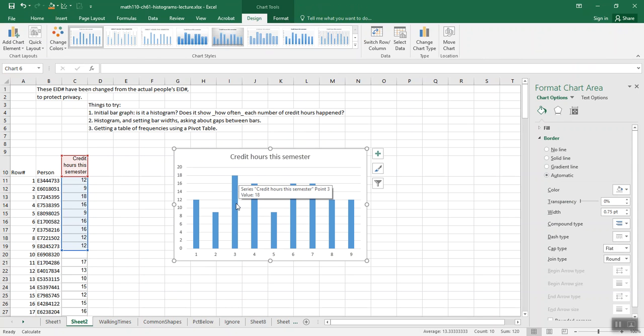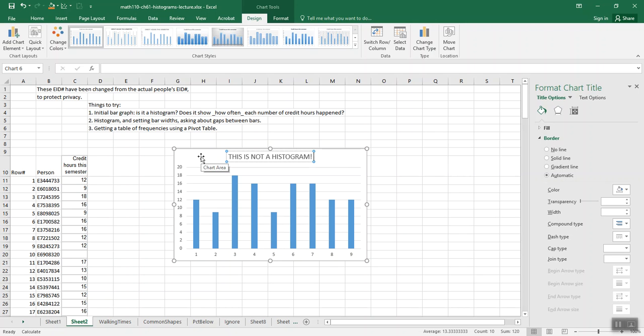is this a histogram? Does it show how often each number of credit hours got taken, or how many students took 12 credit hours, how many students took 9 credit hours? No, it's showing me that person 1 took 12 credit hours, but it's not showing me how many other people took 12 credit hours. I can see there's a few others here, but this is not a histogram, so we'll say that here. It is a bar chart, but it's not showing me how often people took 12 credit hours.